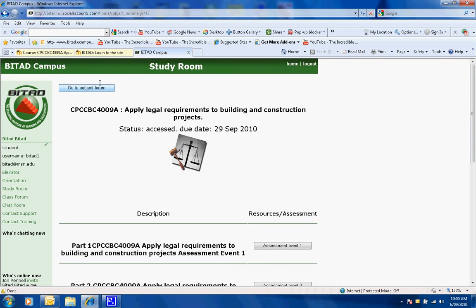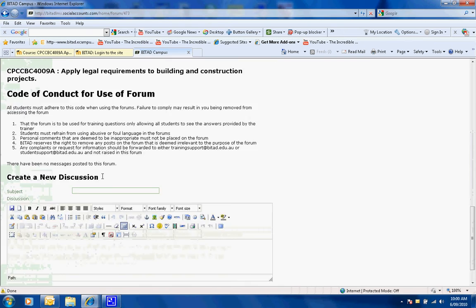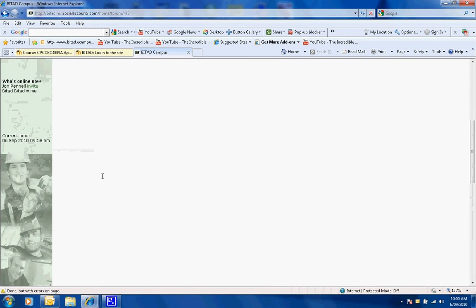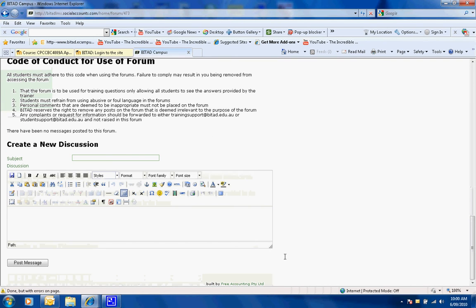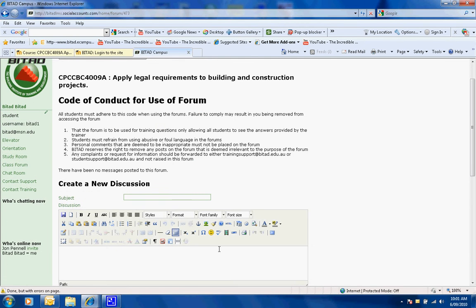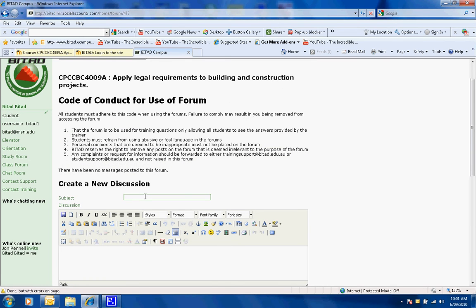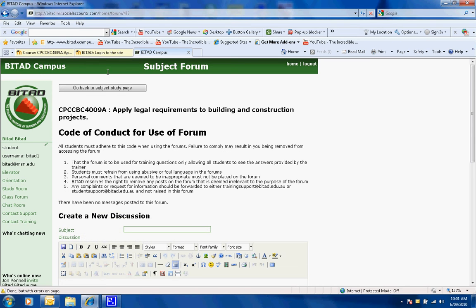So let's have a look at the subject forum. Now for each subject, now we're starting a new forum, and on this forum you can raise questions. Now sometimes you might find it skipping to the bottom. That's because it's a little big. If you shrink it up, it'll fit, depending on your screen size. So this allows you to ask questions to your trainer and have a look at what answers previous students have left.